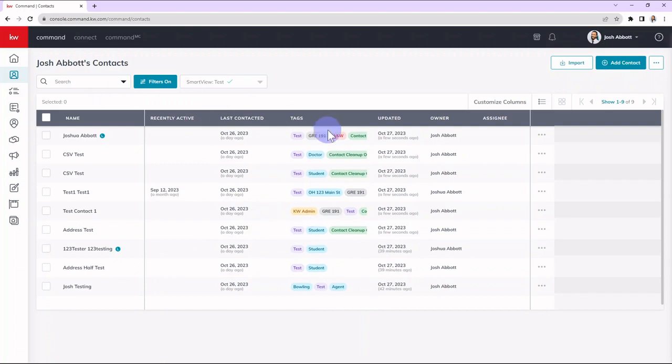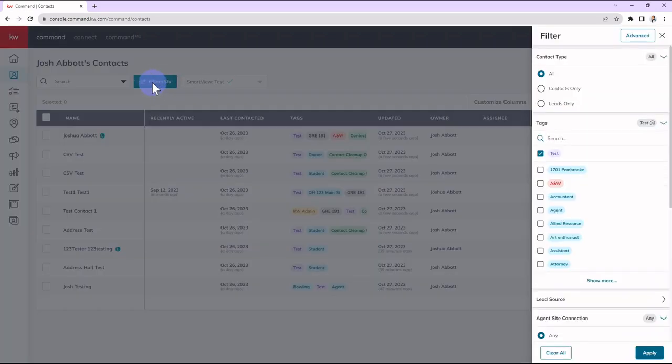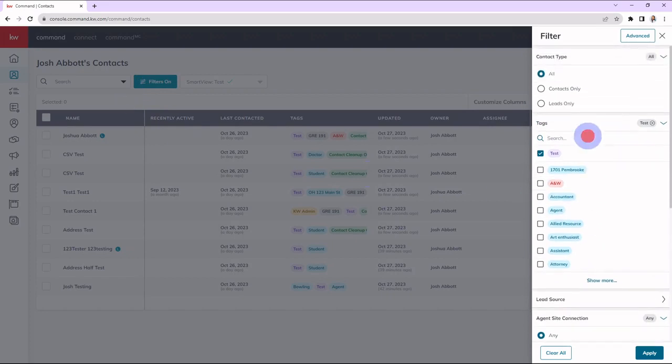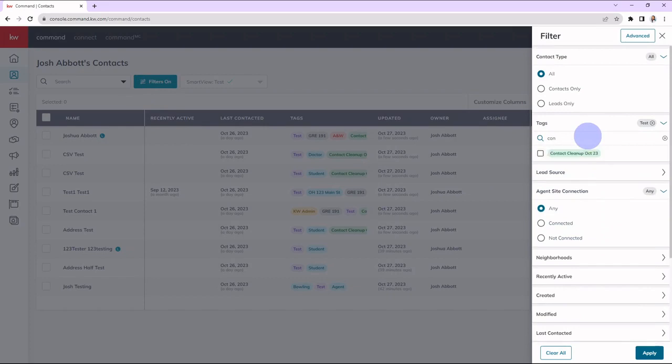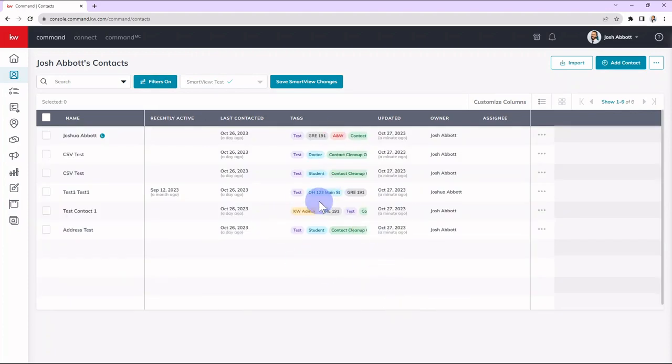But the ones that we do need to clean up, let's go ahead and filter for those ones. So click that filters on button and then go down to our tags section over here. And I'm just going to search for contact cleanup, check the box, and apply. Oh, sorry, it's doing an OR command for those ones. So I'm going to click on this one. There we go. Sorry, I have both the test tag and the contact cleanup, so it's looking for either or, but we only want contact cleanup.